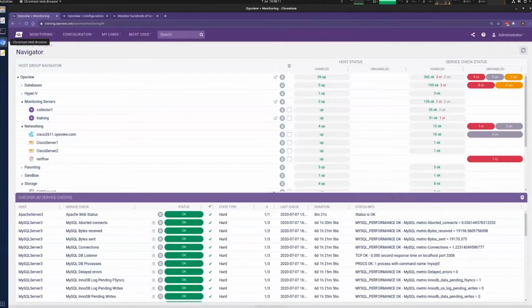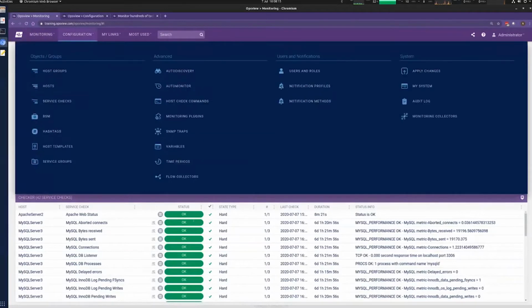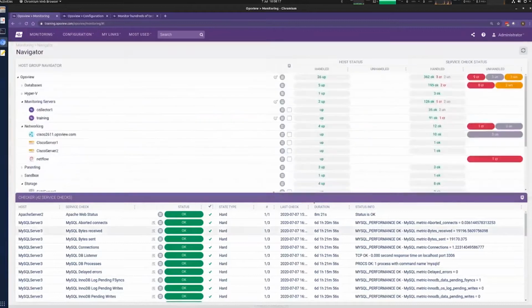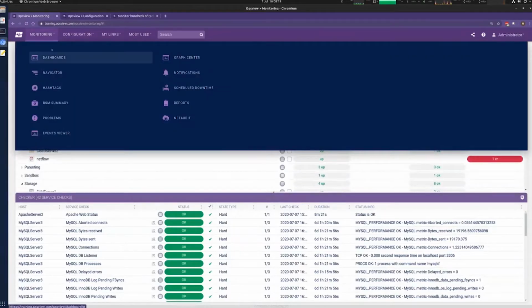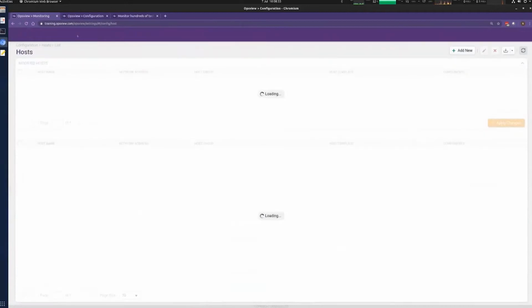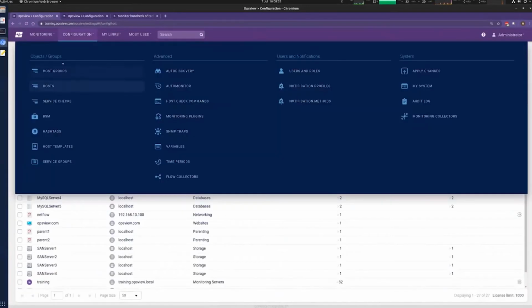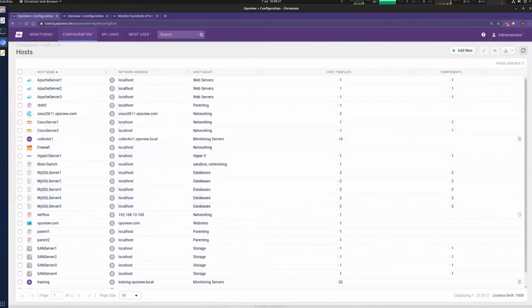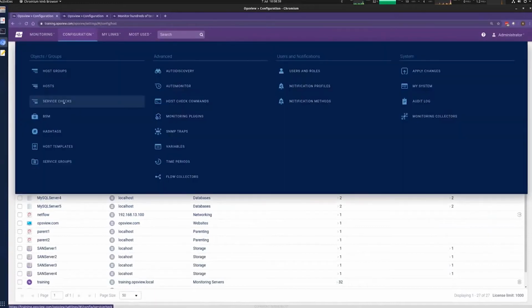If you are familiar with Opsview 5 or previous versions, these menus and this system layout will be somewhat familiar to you. What is new is our configuration menus. This will allow me to view all the current information within Opsview, and this is where I would begin modifying my system configuration. So if I wanted to add a host, I would go to configuration and add a host. If I wanted to add a service check, I would go to configuration and service checks.